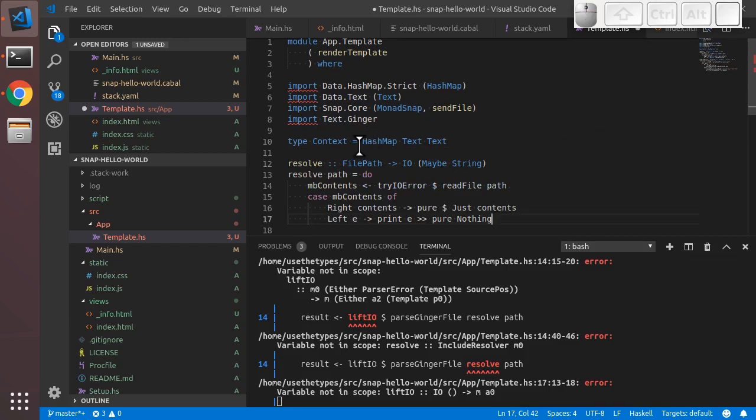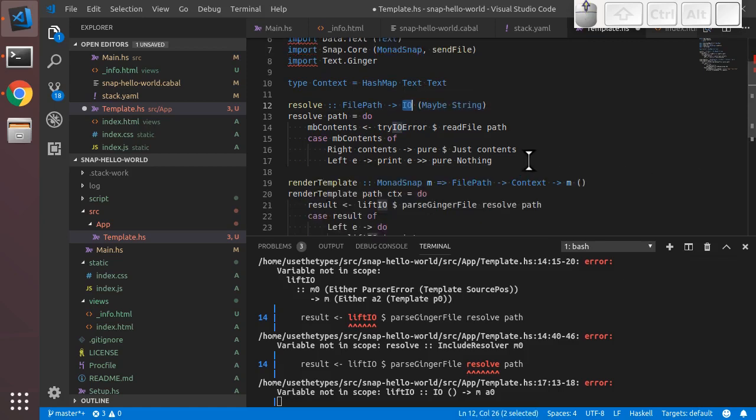So our resolve function, this is the include resolver, takes a file path and then returns the content of that template in IO. And so we use the standard readFile function to read that, and if there is an error, if it throws an exception, we're going to catch that using tryIOError, which converts readFile, which has type FilePath to IO String, to an IO of Either. So we will get nothing, sorry, either.